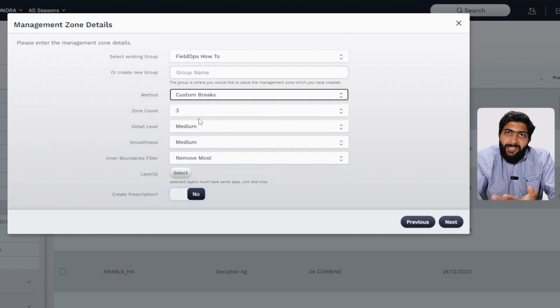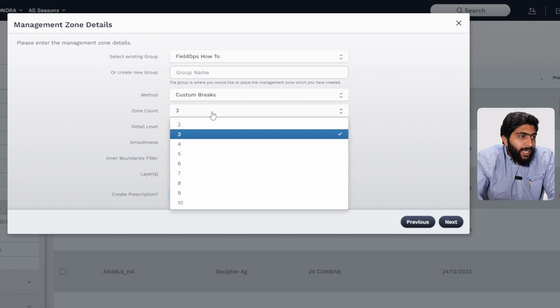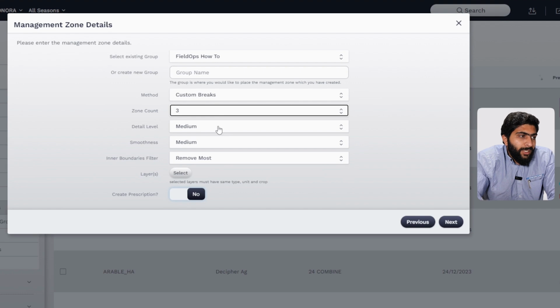But most of the time people prefer to define the zones by themselves. So in that scenario, you click on custom breaks. I want to have 3 management zones. The detail level and smoothness is something you just leave as it is. It's not going to make too big of a difference in your process. So just leave those selections as medium.